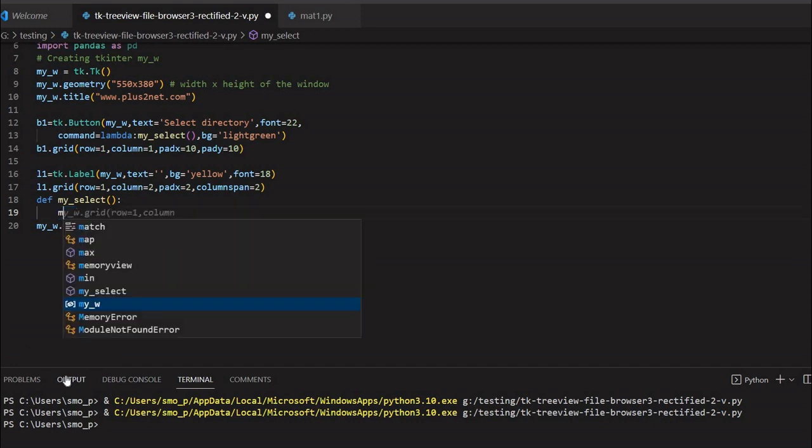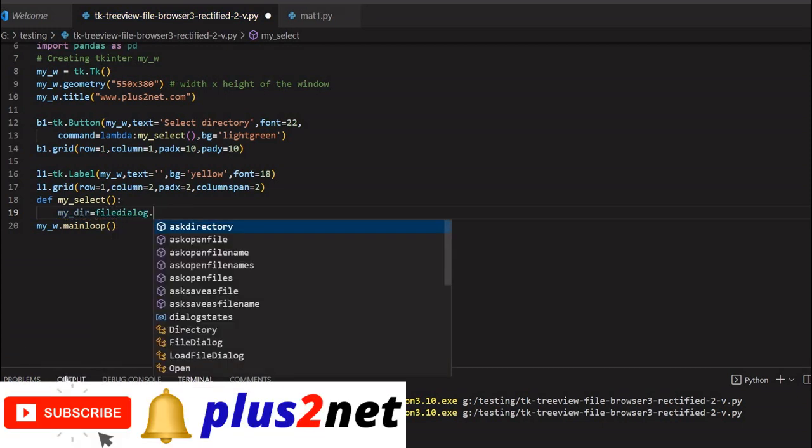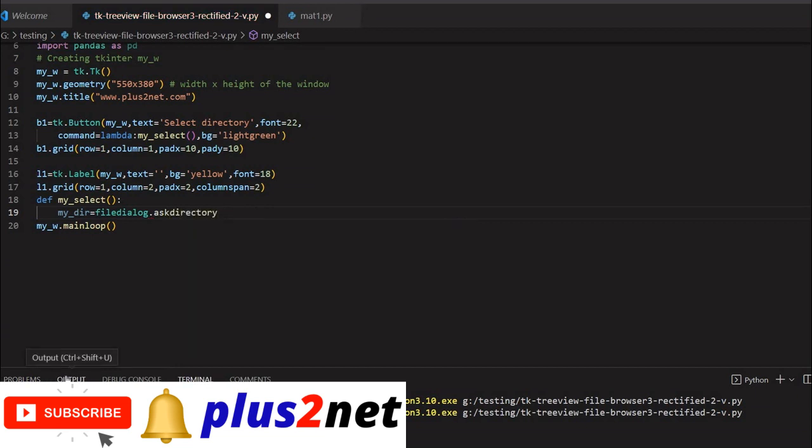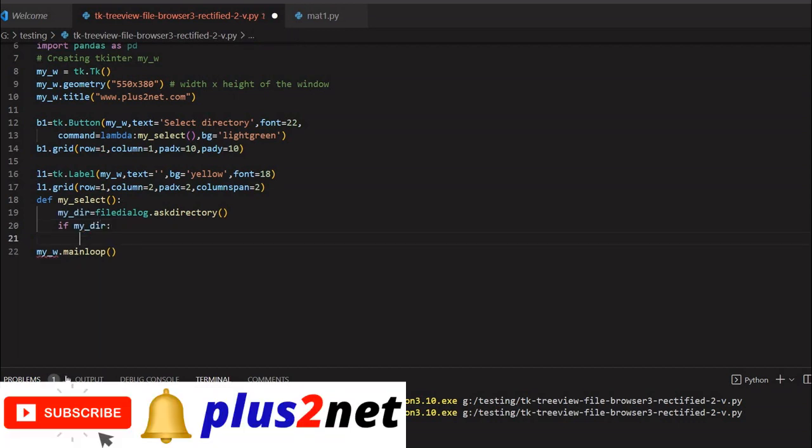So first let's create the dialog box where the user will select the directory. So filedialog, now inside that askdirectory. So this one will display the dialog box as selected. Suppose the user may cancel it also. So for that we will just check whether my dir is there, because if it is None, then no action should be taken. So inside that means the user has not cancelled the dialog box.